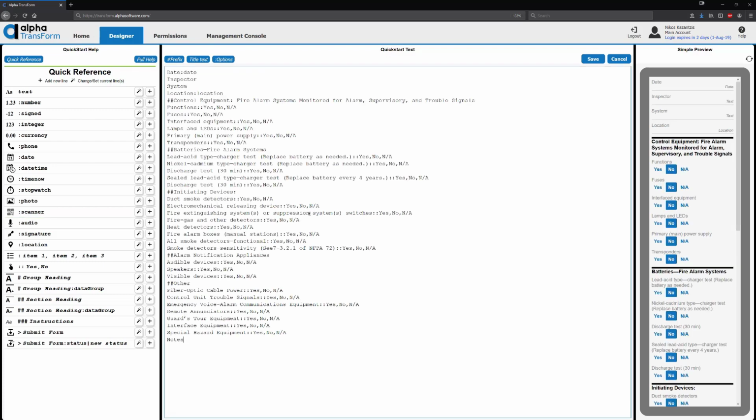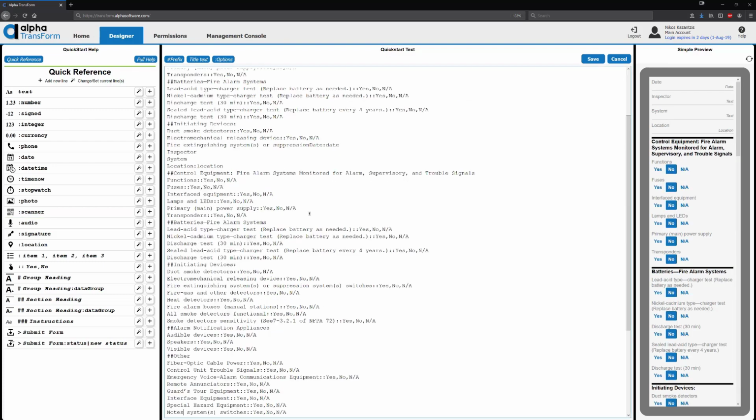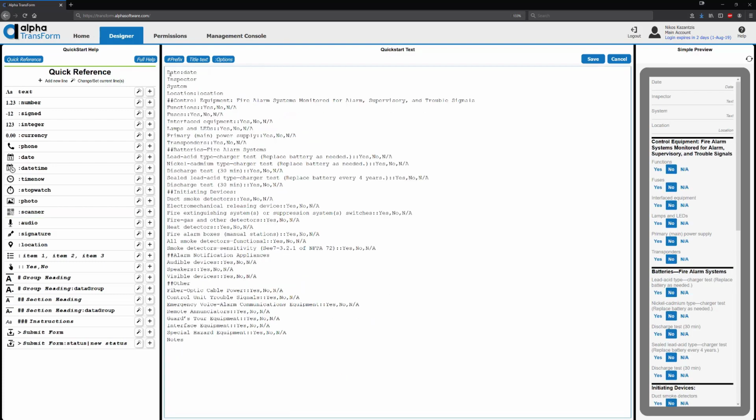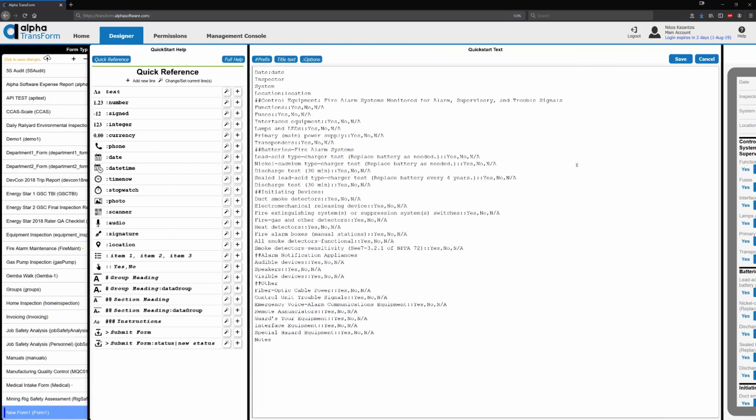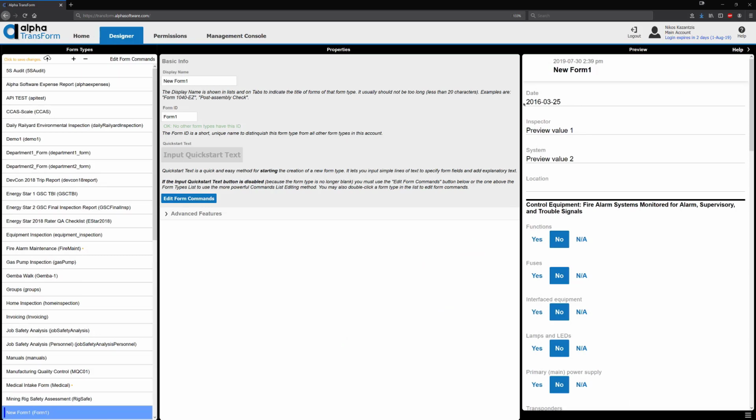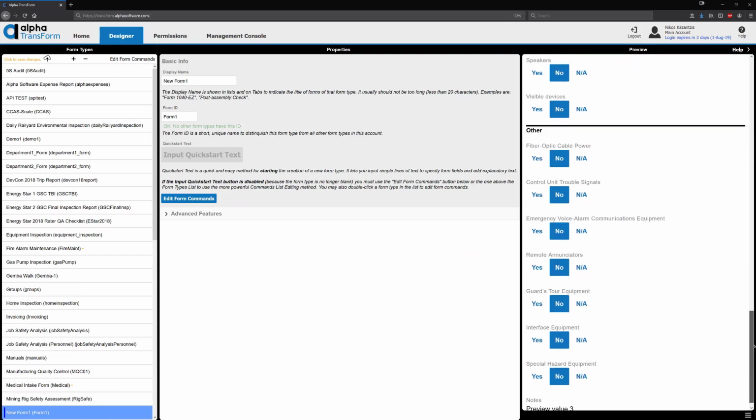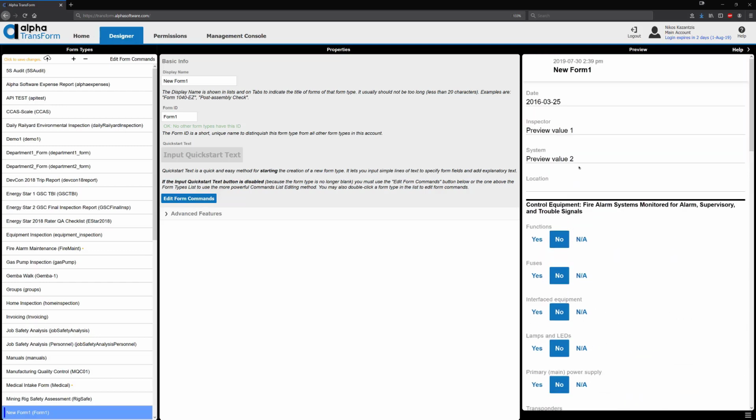So here is the list of fields, and the name of the field, and then the optional answers that we get for each one. So that's it. We save, and we see here on the right the preview of our form. This is how it will look when we load it on mobile.